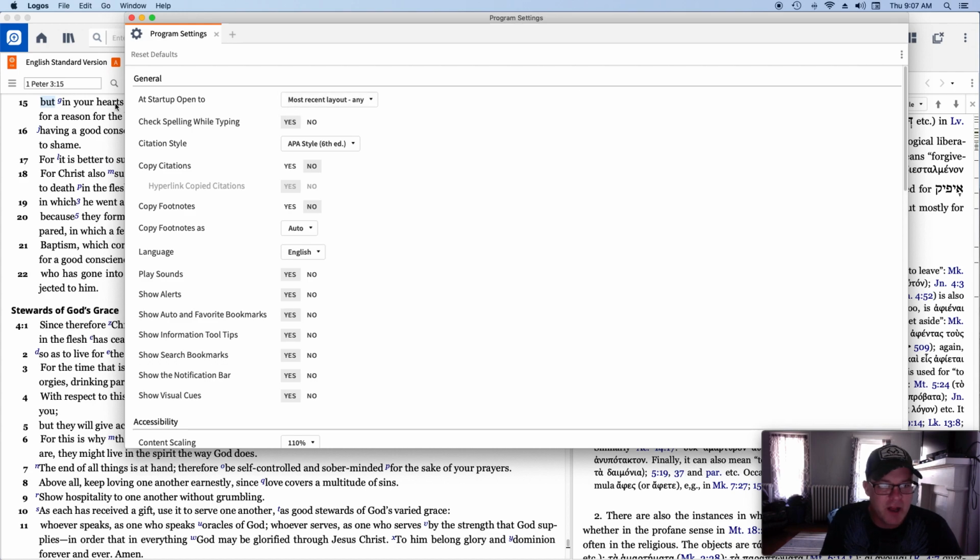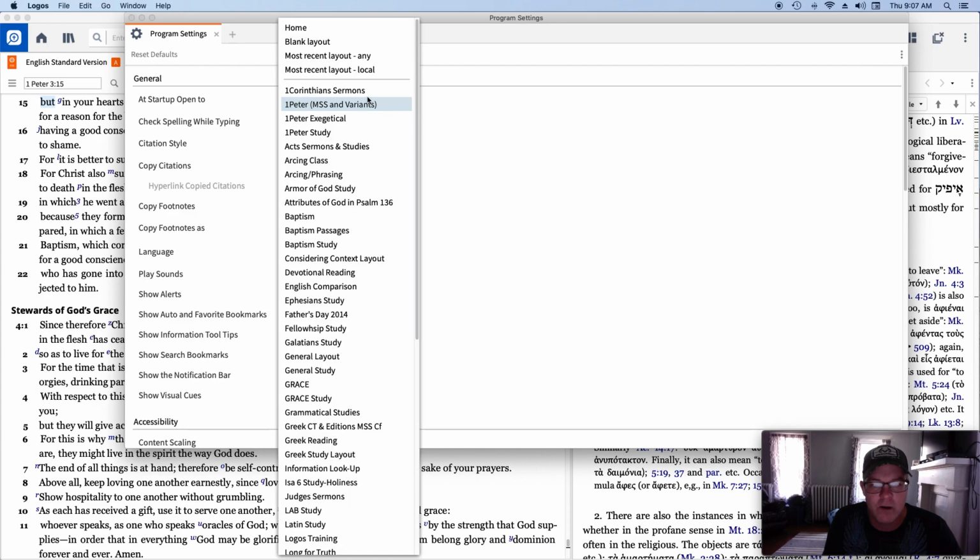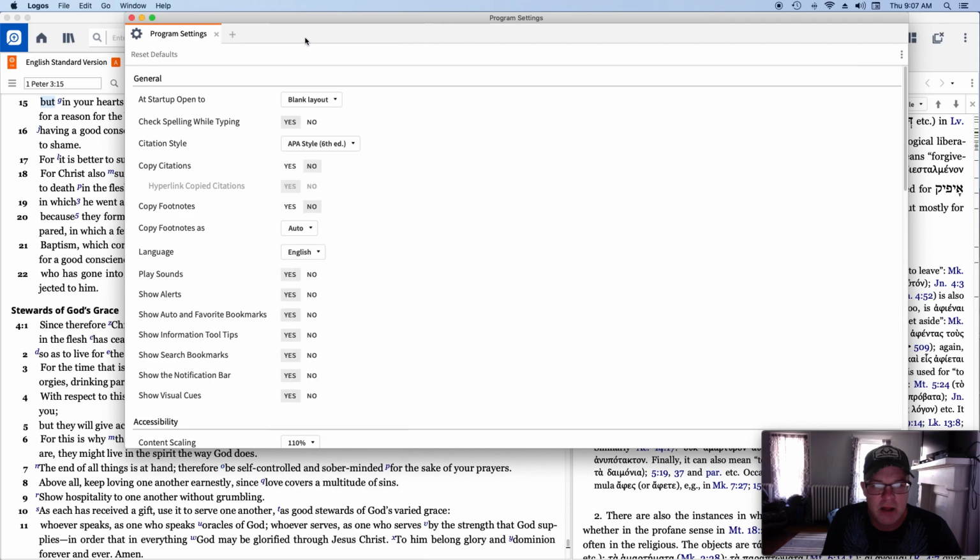Now, at the very top under general, you see at startup open to, and I've got mine set to most recent layout until recently, and I'm going to show you this. Now, when I use it, I use a blank layout, and the reason why I do that is because on my older Mac, a 2012 or 13 iMac, I don't remember what year, it loads so much quicker, and right from there I don't have to sit there and really wait for the library catalog to update.